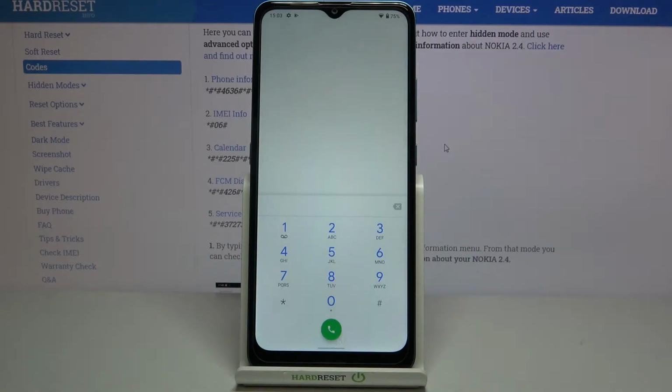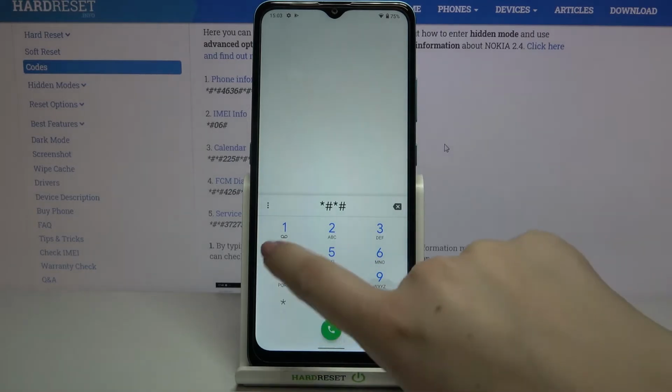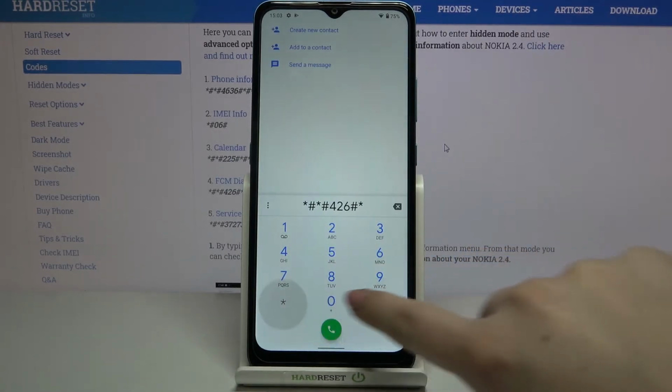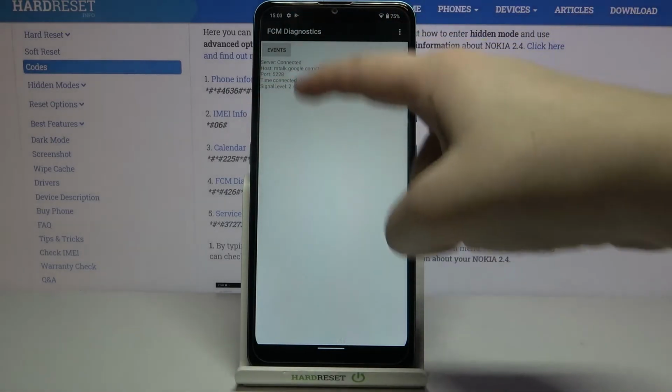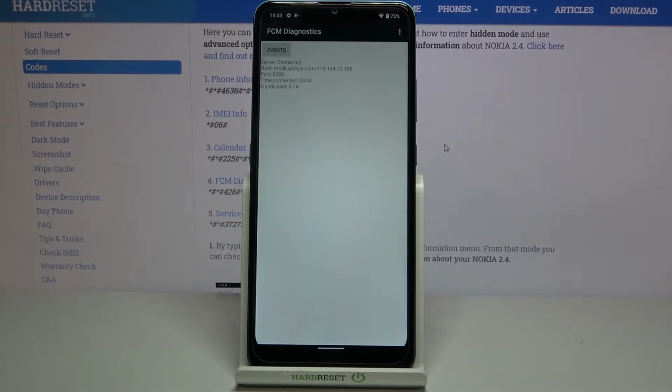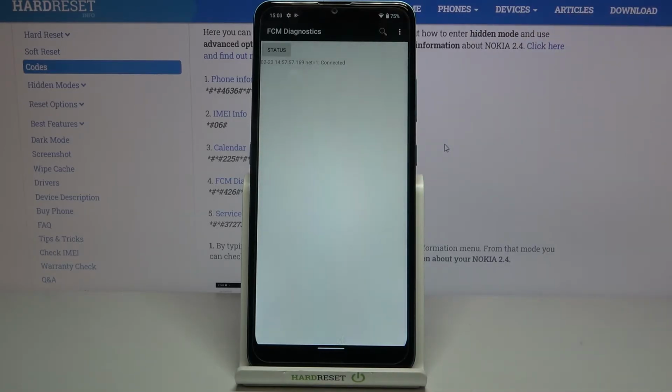So let me get back and let me show you another code which will open the diagnostics. It is *#426#*##*#. And as you can see, those diagnostics are connected and provided by Google. Here we can check some events and also the status. So in the events we can check the server, host, port, time connected and signal level, and after tapping on it we can also check the status.